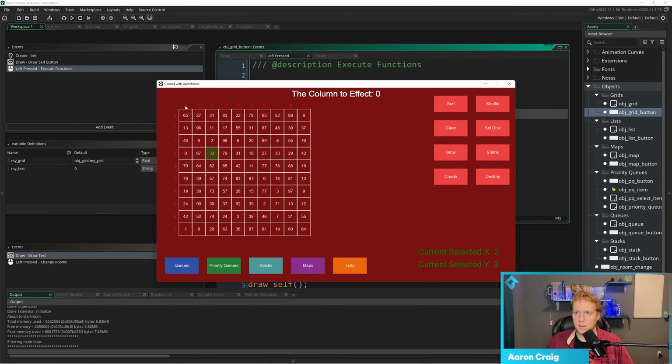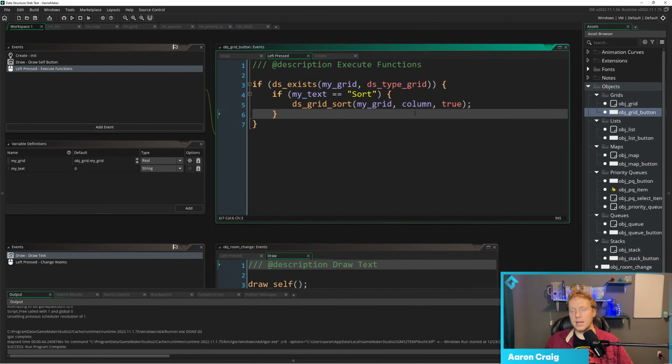But let's try sort. So we're on column 0. If we sort that, 0, 1, and there we go. You'll notice that it sorts other stuff as well. It doesn't just target this one column, it actually affects the rest of them too. It doesn't sort them, but it does change up the entire row when it's sorting them. So keep that in mind when you're doing the sort.